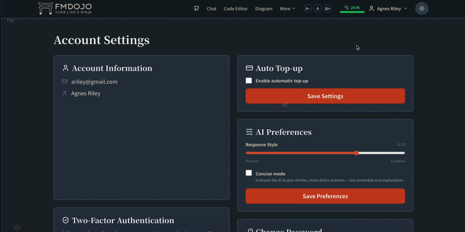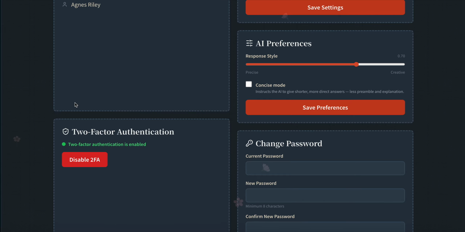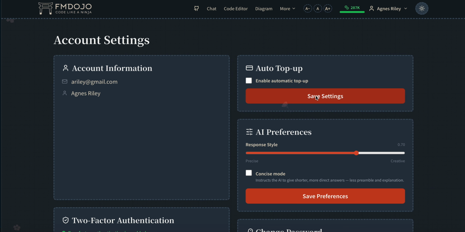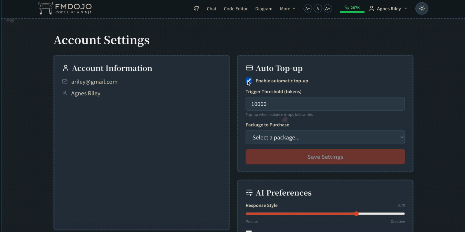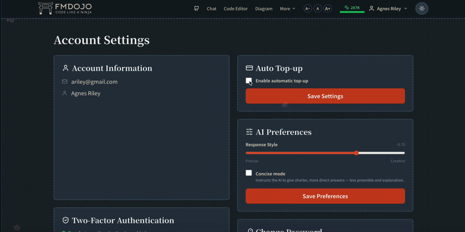Next, you have an account page where you have your basic account information. You have your two-factor authentication that you can enable from here. And then, if you have 1Password, you can automatically pop your code in. We have an auto top up, so you can enable that if you'd like. So you can trigger a threshold at whatever token age you would like to add, and then you can choose a package to purchase from right here. So if you don't want to bother with dealing with this manually, you can just do it automatically.